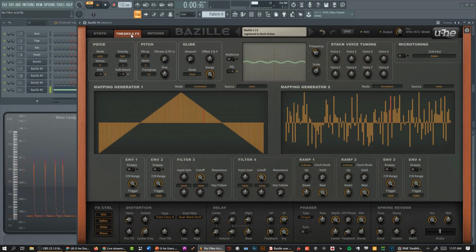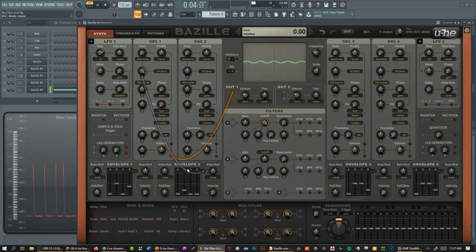I'm going to go into the tweaks and effects page. I'm going to change the voicing on this to mono. Now, the next thing I'm going to do is go back to the synth page. And I'm going to do the cool FM trick where you can grab the envelope as well to modulate the frequency modulation.